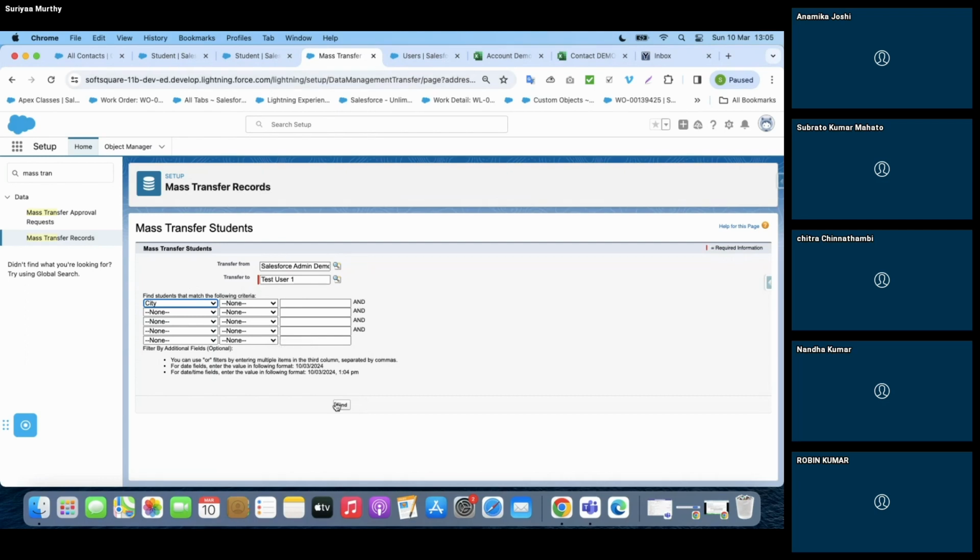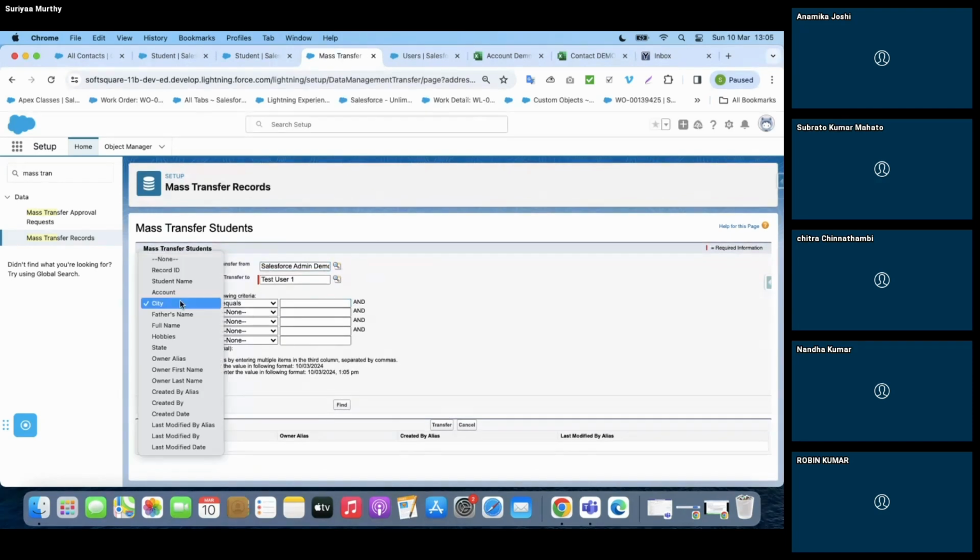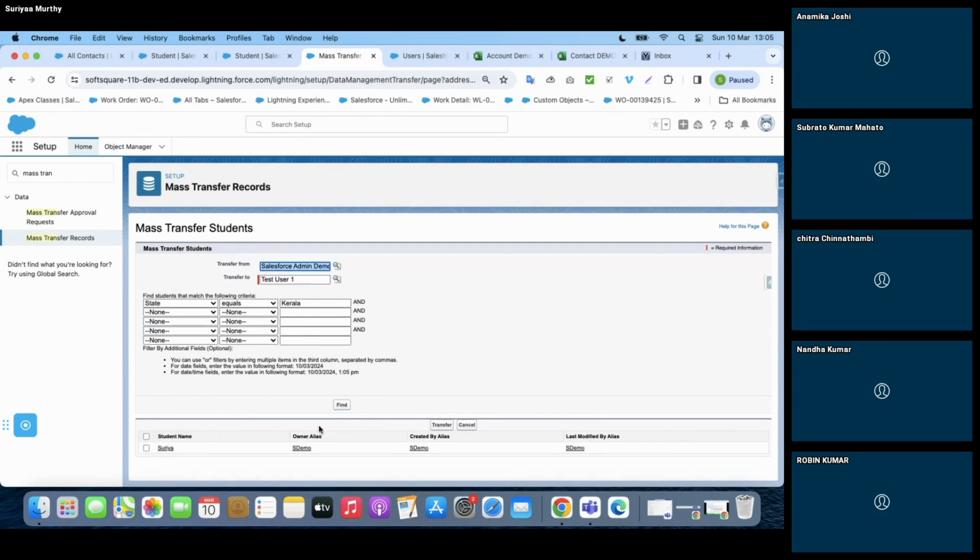You can just click find, and then when you click transfer, all the records will move. Let me just set equals. If you click find, there's no record. Let me go to state equals Kerala. Okay, I have one record, right?